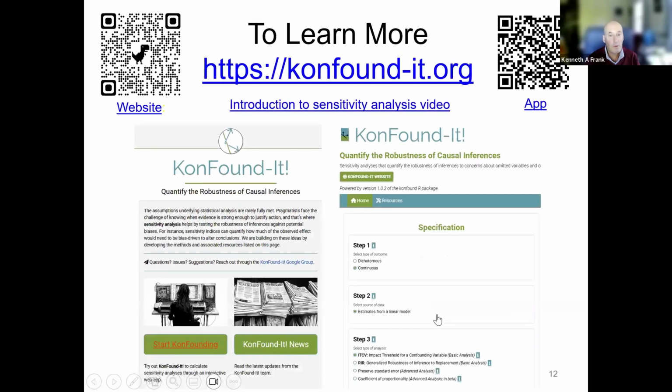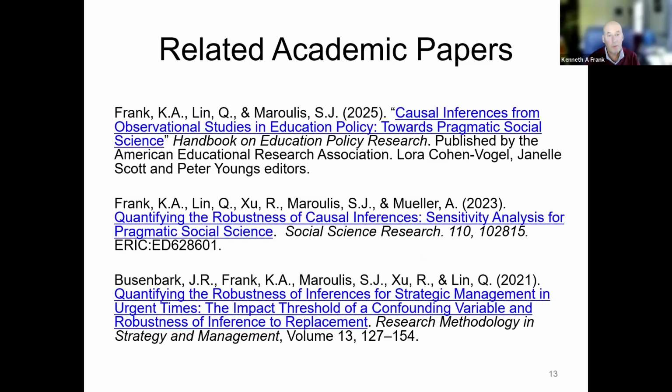Here's our website, which has lots of other resources, including publications, information about benchmarking, upcoming events, that sort of thing. Here are some related publications. They're hyperlinked.